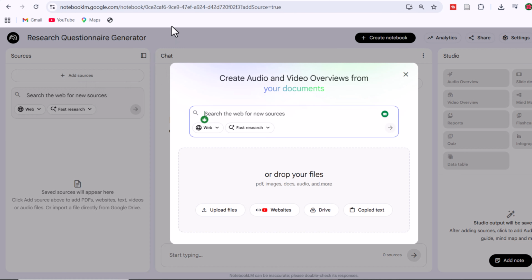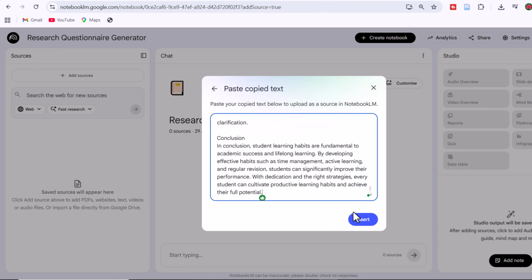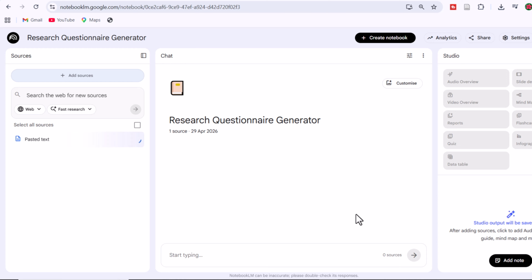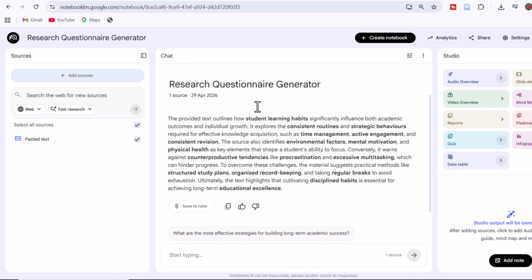Alright, now moving on to step 2. Click on Add Source. This is where things get really powerful. NotebookLM can process various sources to create automated research questionnaires. You can upload PDFs, text or research articles, or even just paste a simple topic description. This makes research efficient and insightful. For example, if your topic is student learning habits, you can just paste some notes or upload a related document. Perfect. Once you add your sources, NotebookLM will go through everything and start understanding your topic deeply so it can generate much more accurate and relevant research questions for you.